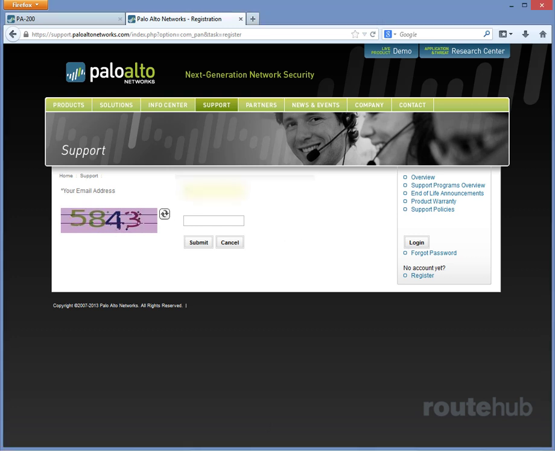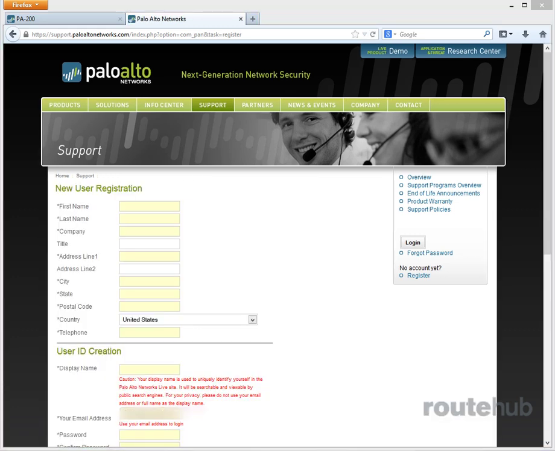We'll first type in our email address, then our matching code. Okay, once we're done, we'll click on Submit. In this page, we will enter all of our new user registration details: our first name, company name, address, even the user ID, display name, and password.